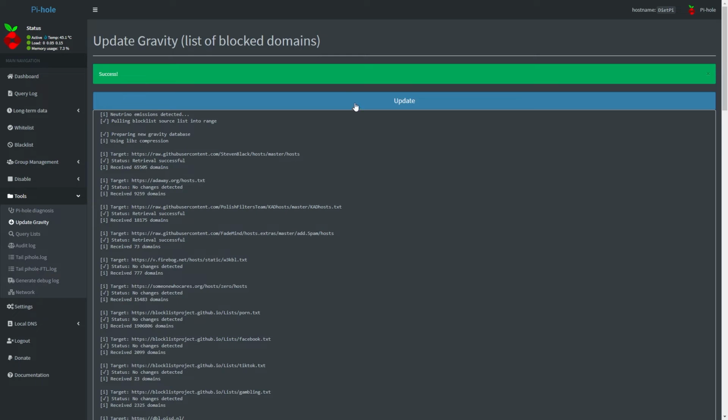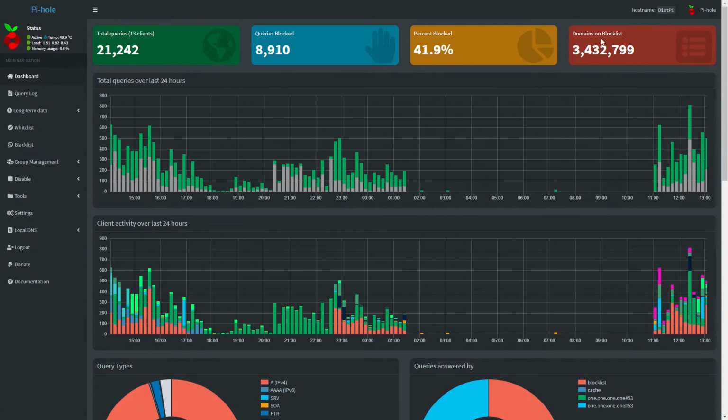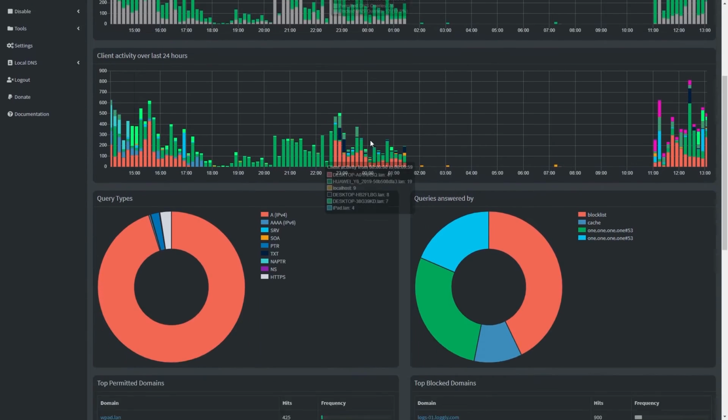All right, and there you go. Mine's finished updating. So if I come back over to the dashboard, you can see I've got 3.4 million domains on my block list, which is amazing, right?